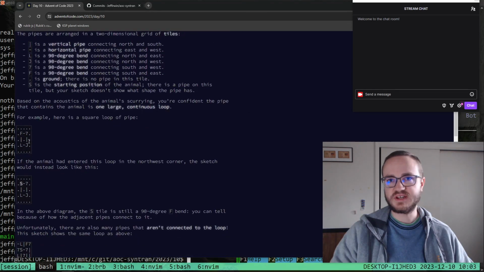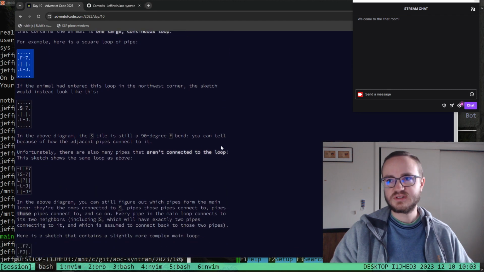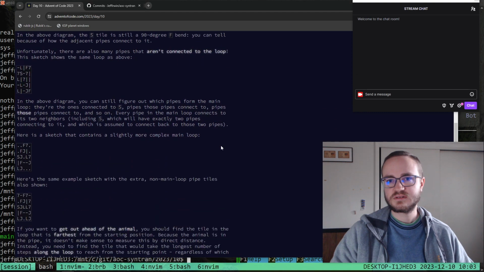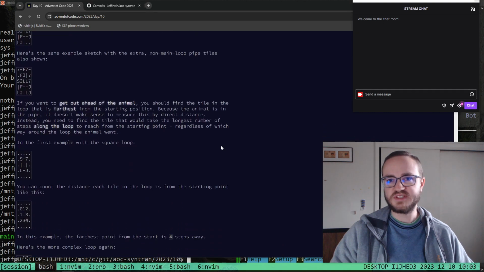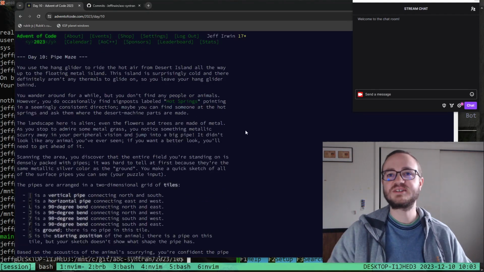So which thing is actually the test input? I think I have to read this before I figure out which one is the test input, because there are too many code blocks, or pre-formatted monospace font blocks.